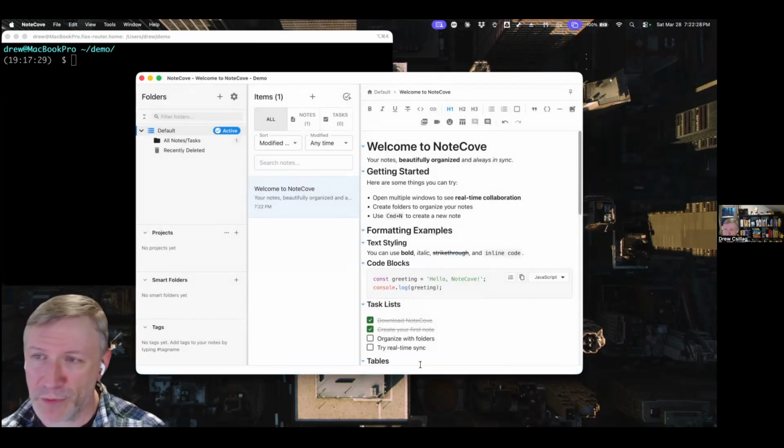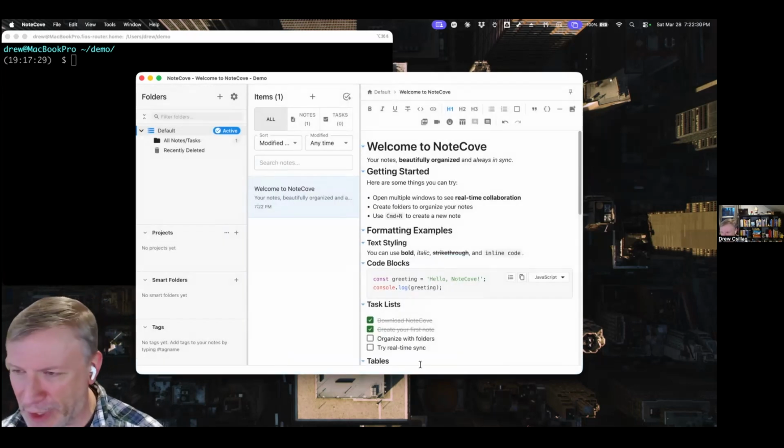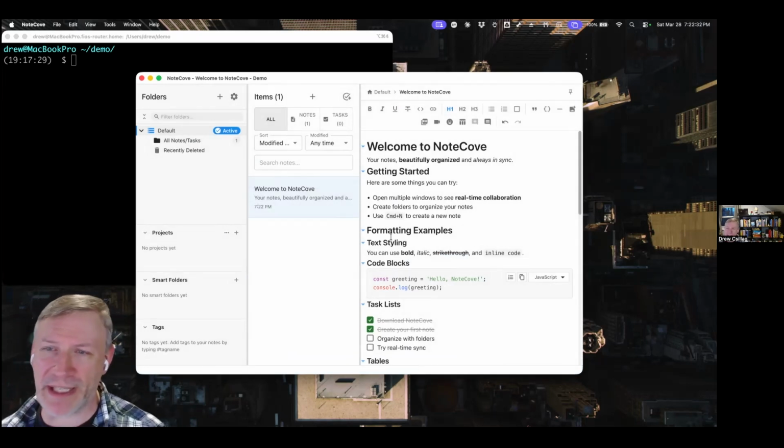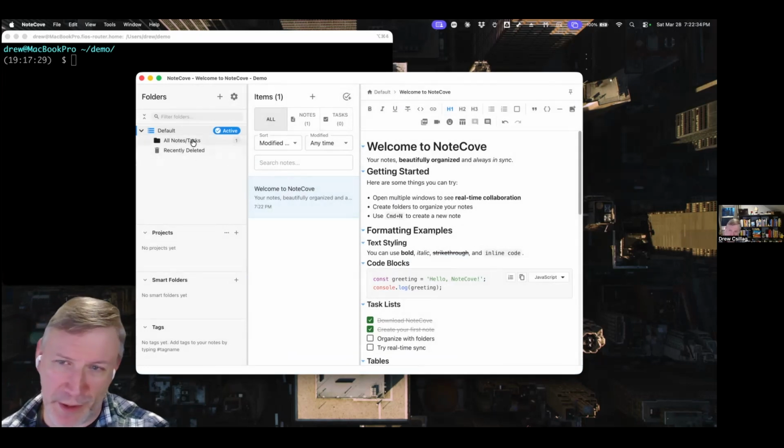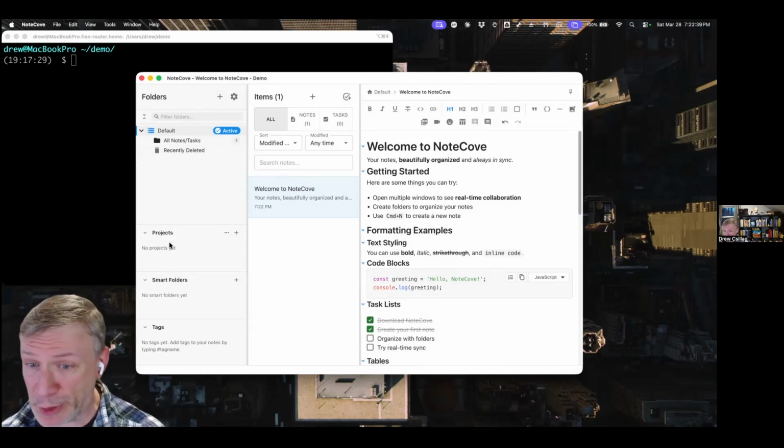New version of NoteCove, but I'm on the nightly, which is actually newer. So here we go. Anyway, this is the general layout of the way things are. This is a folder tree that you can actually add folders to with the plus button. There's projects, which I'll show you in a little bit.